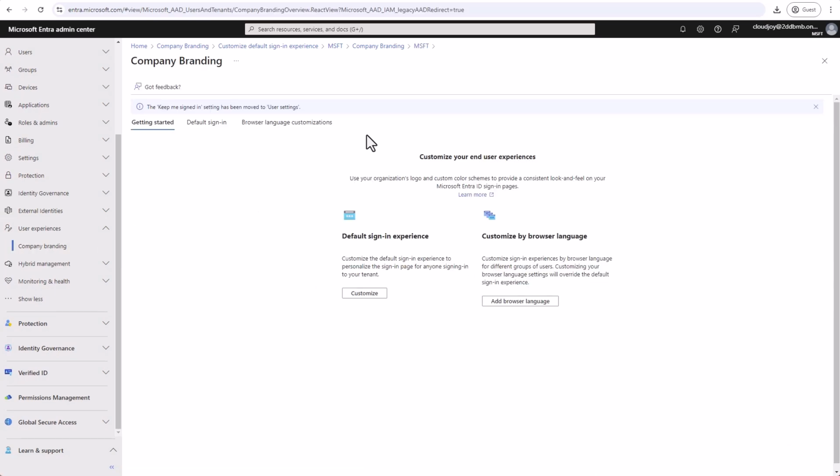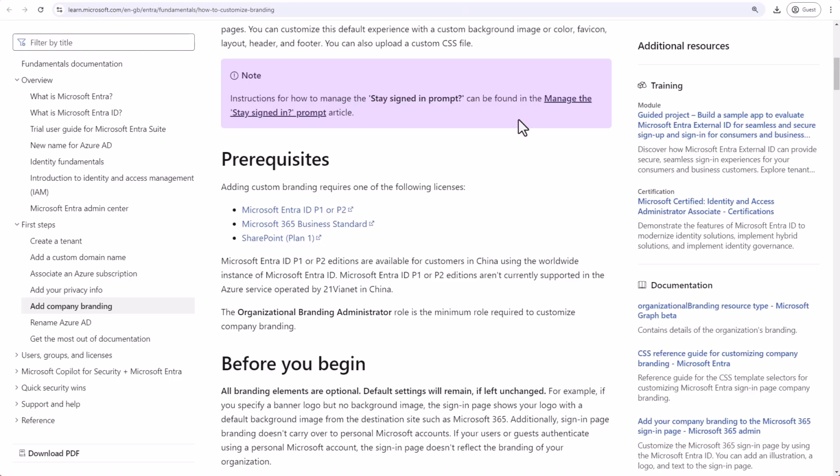Before we set up the company branding, I want to show you what will actually change and what the prerequisites are for you to be able to set up the company branding. If you look at the Microsoft help page, you can see that the prerequisites are a Microsoft Entra ID P1 or P2 license, Microsoft 365 Business Standard license, or SharePoint Plan 1 license. Adding custom branding requires one of those licenses.